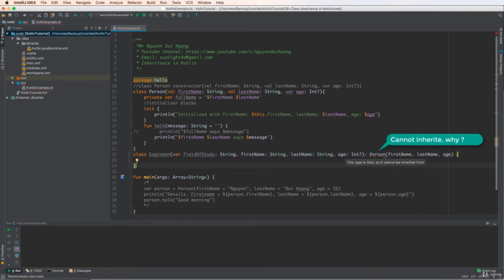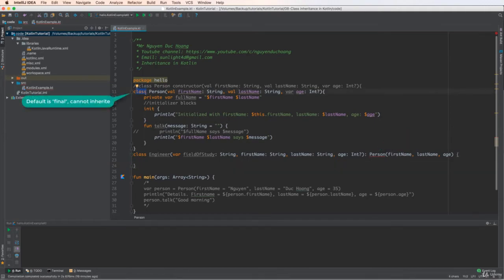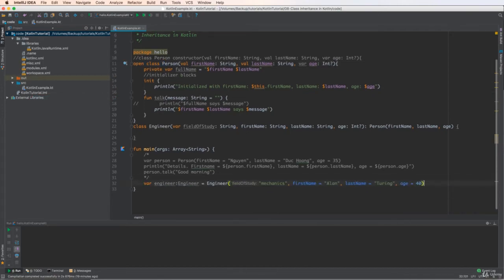So this class will... okay, why can it not inherit? The reason is that the default Person is final. Final means that you cannot inherit this class. So if you want to inherit this class, you must define it as open. Open means that it can be inherited, and any other class can inherit from this open class.